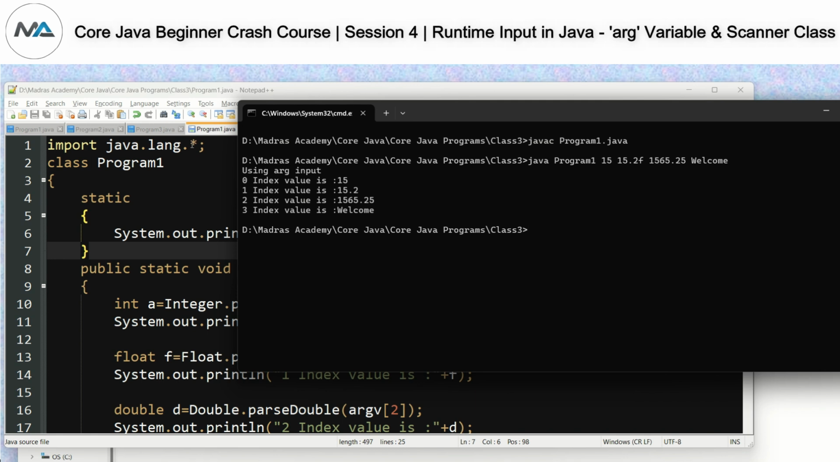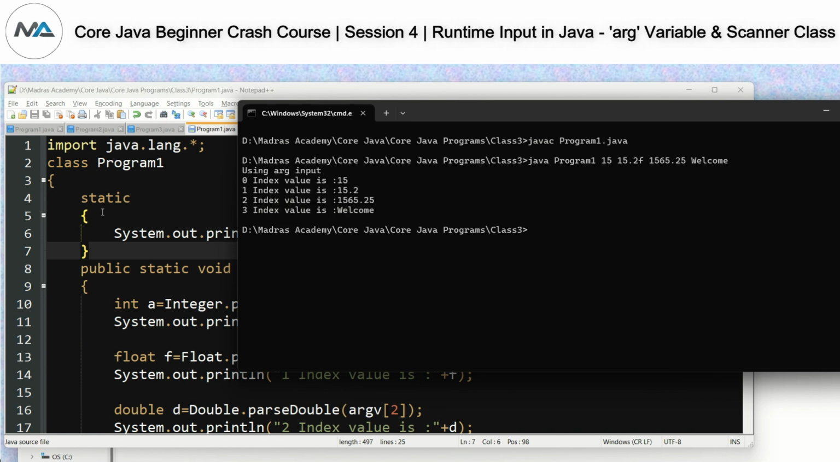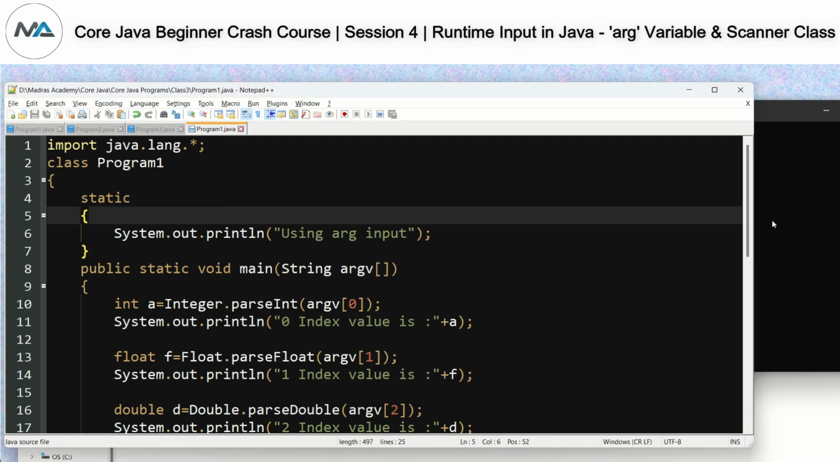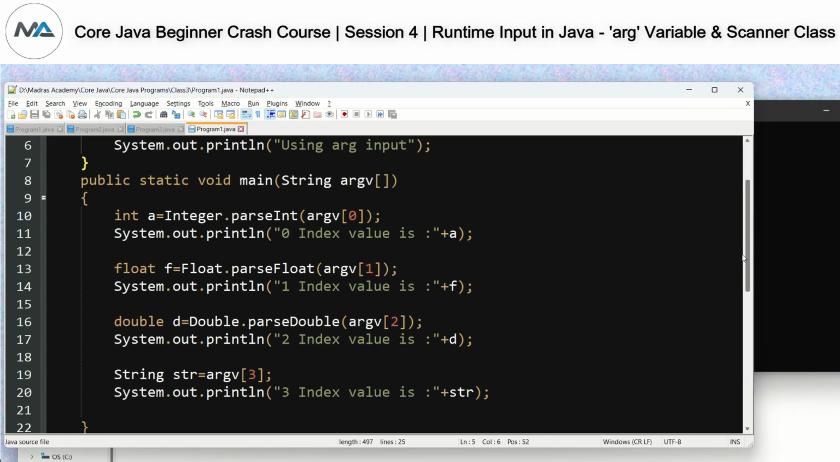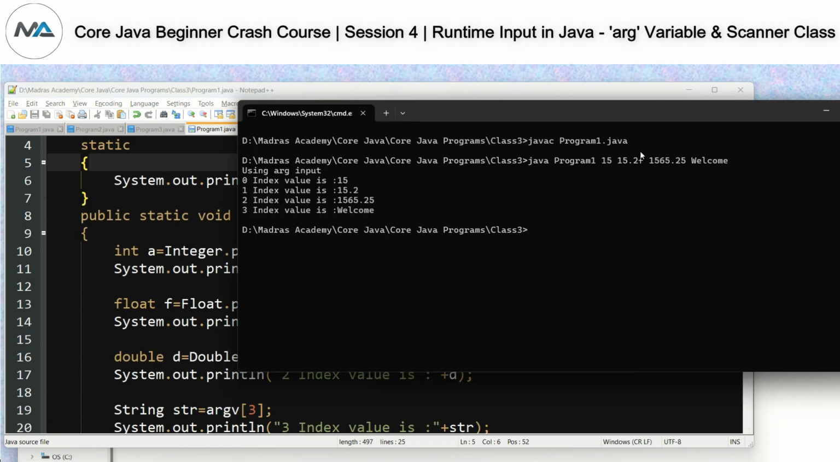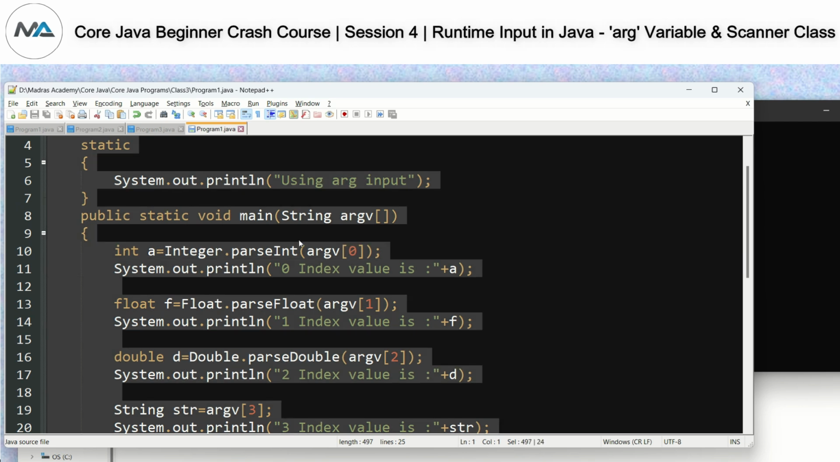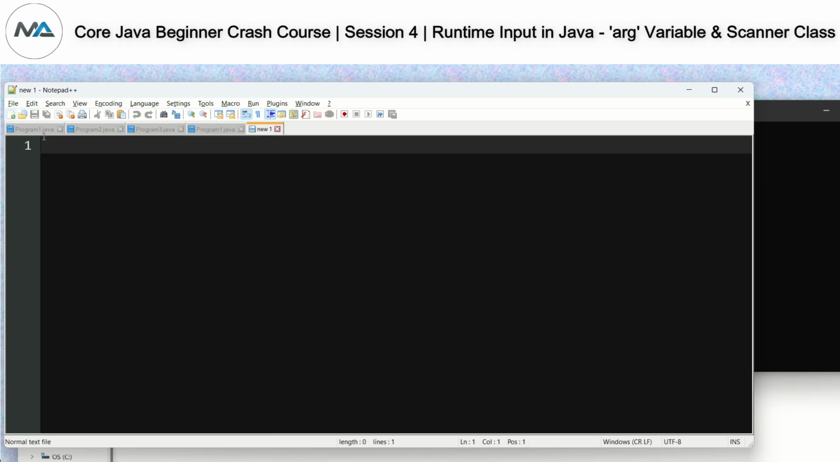If I have not imported it, I am still getting the output. Here I imported the lang package like this, and I'm getting the same output only. There are no changes in that. This way we can get the user runtime input. Whatever values you need to change, you can change any input from here and we'll get different output also.